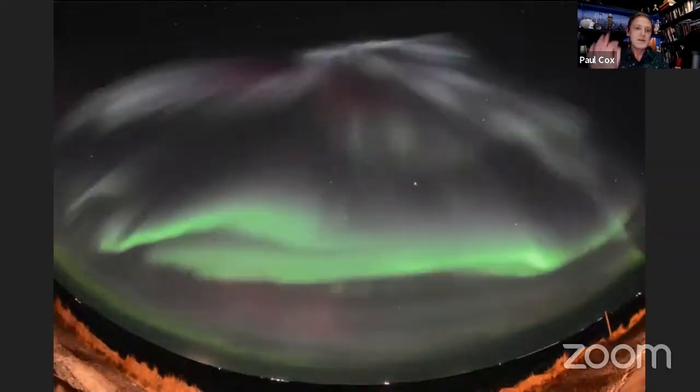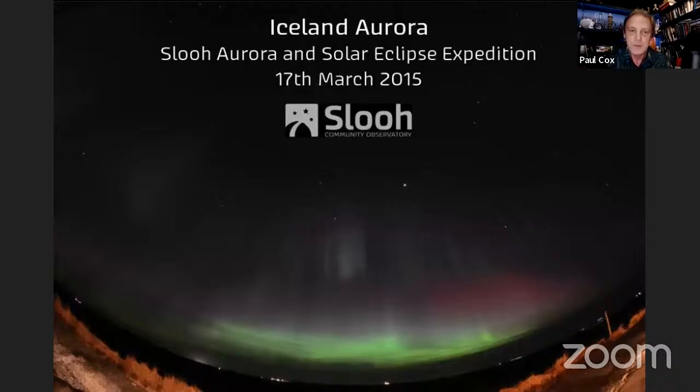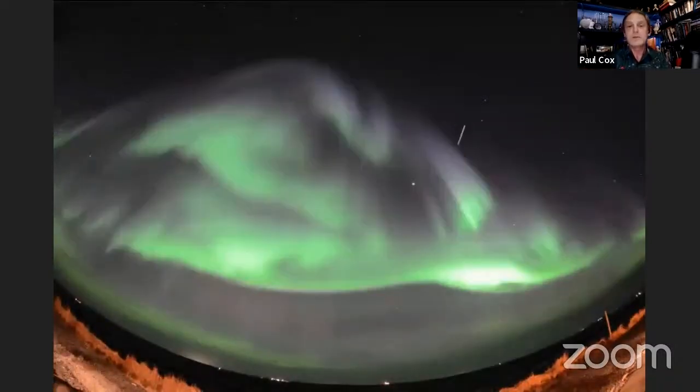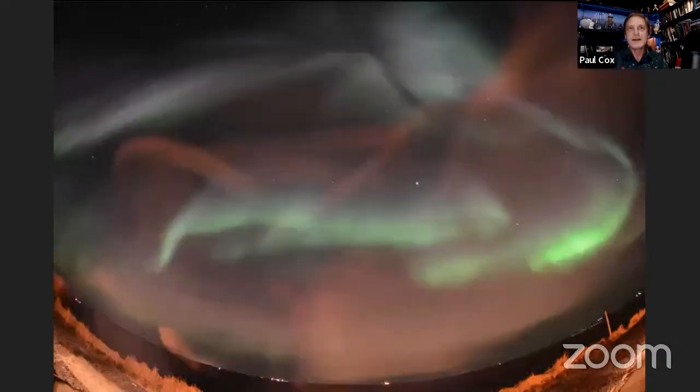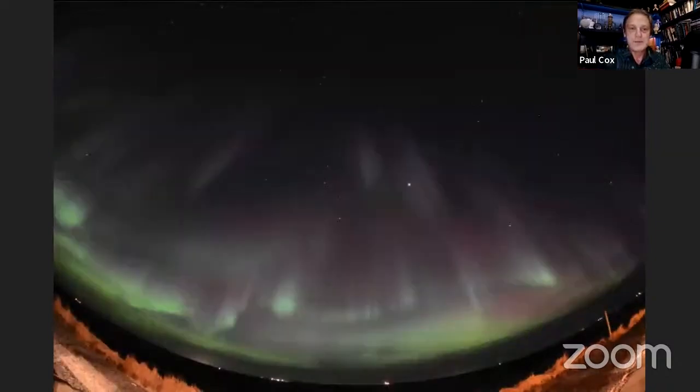But don't worry, it's not going to be all doom and gloom. Some of that solar activity is also responsible for one of the most beautiful and ethereal sights we can witness in the night sky, the aurora. And that's what we're looking at here, which was from an eclipse visit that I did in 2015.